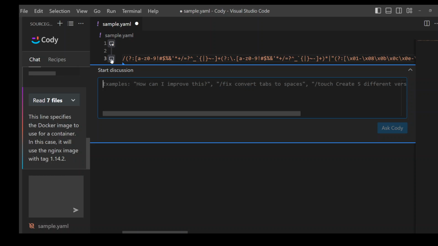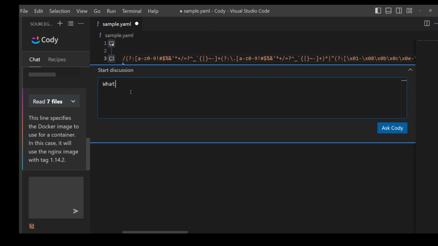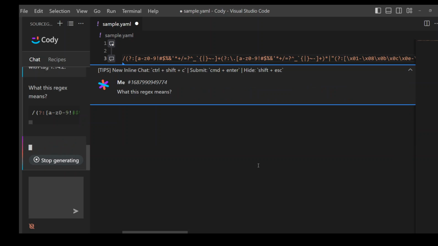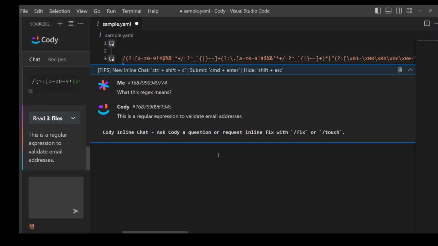Now click on the plus sign and I'll ask what this regex means. So let's see what it does. It's quite a complex one. This regex is primarily being used to match an email address. So let's see if it is able to. Oh wow! So as you can see, this is a regular expression to validate email addresses.